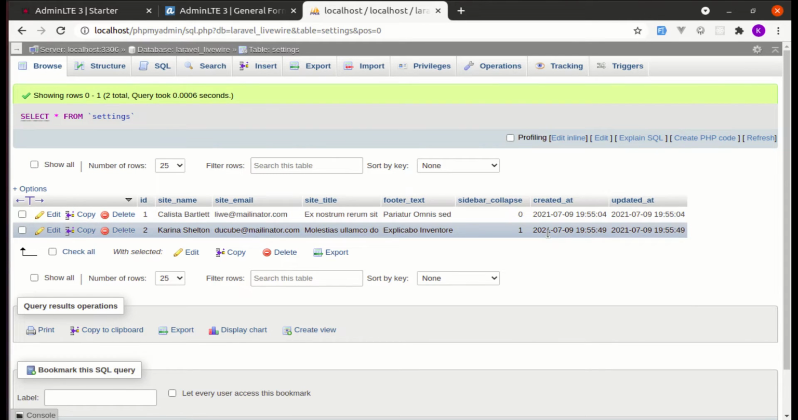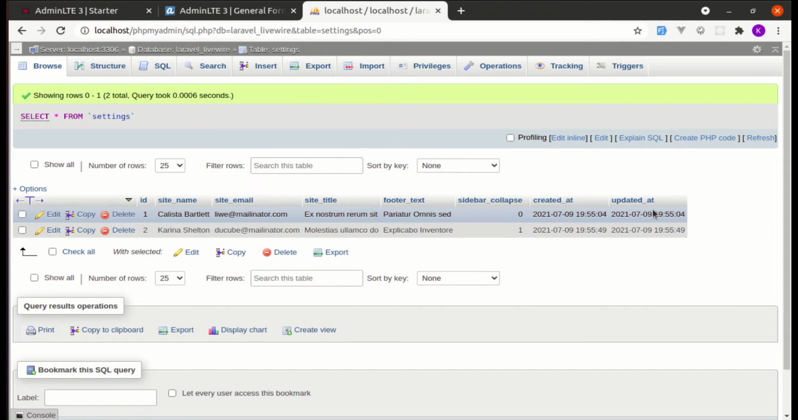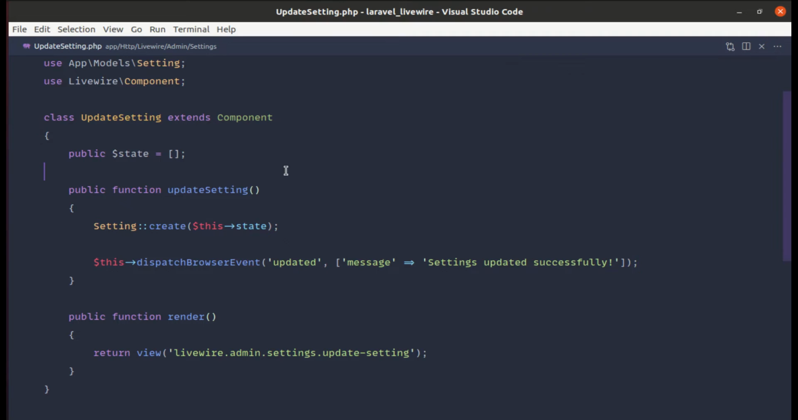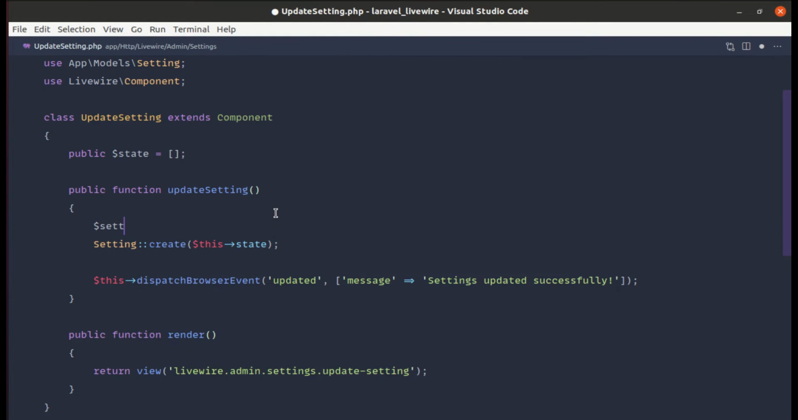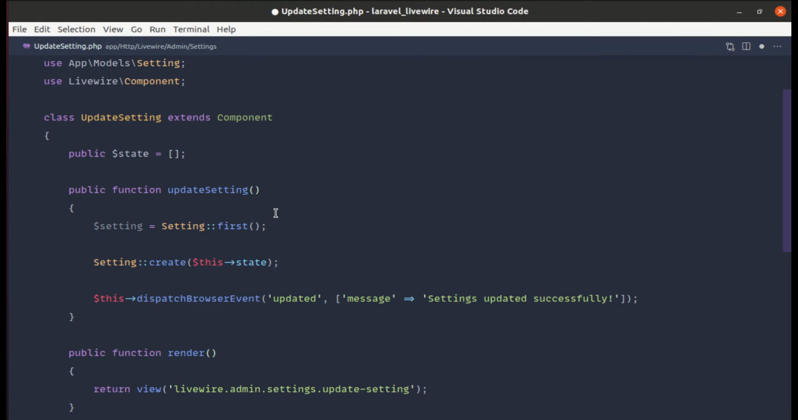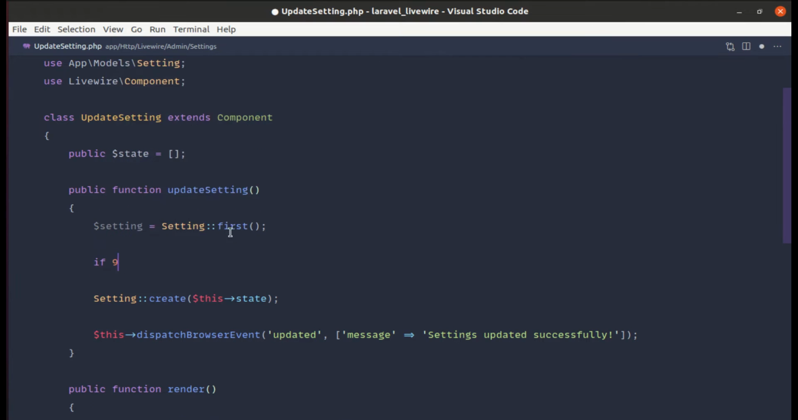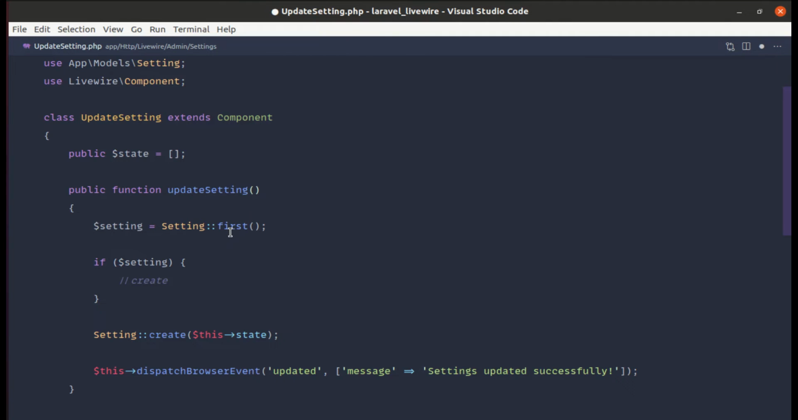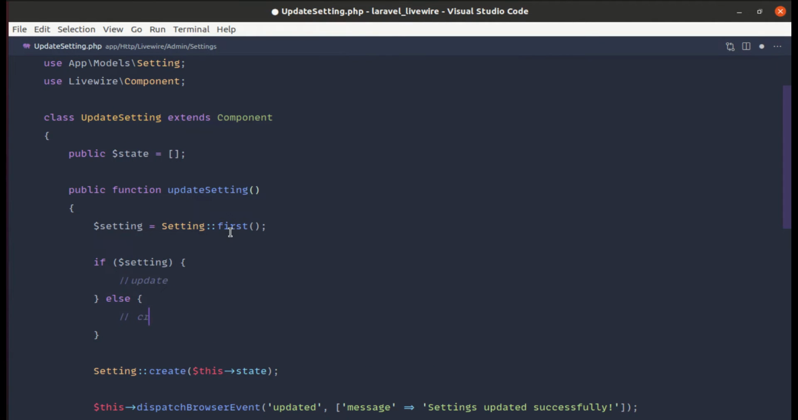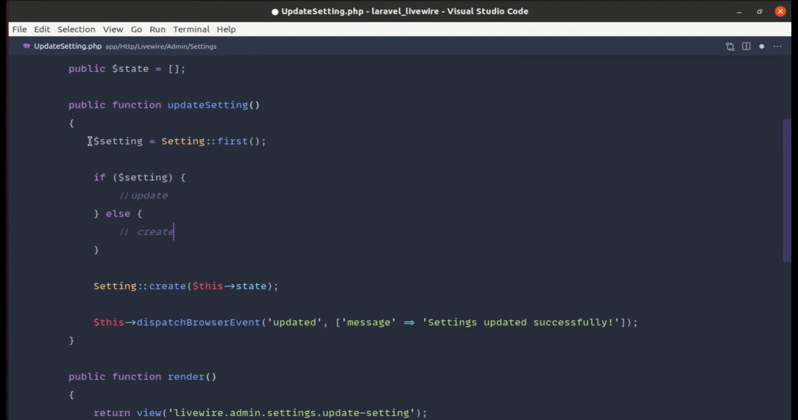But actually we don't want that to happen because there will be only one settings row. So to fix that, over here let's create a variable called setting, and Setting::first, and let's check if there are settings, and we will update, otherwise we will create, right? If there are settings already, then we will update those settings, and else we'll create new settings, right?